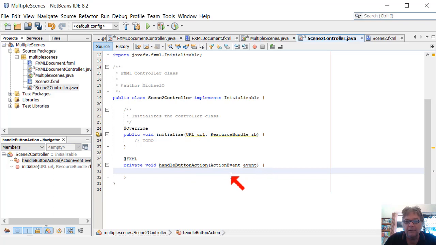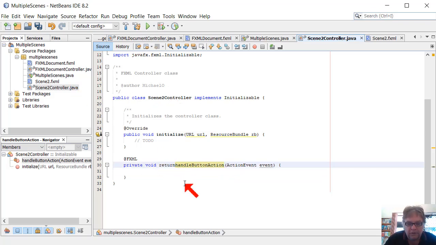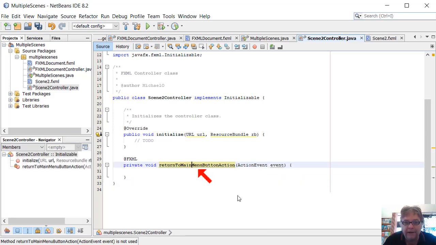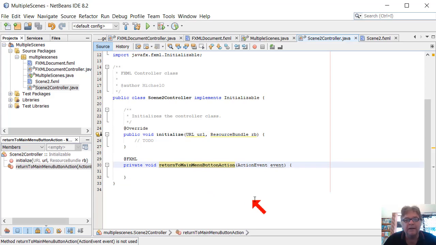And so what we want now is some code. So we're going to write the code in here that now switches us back. Well, let's wire up this handler first. So this is in our scene 2 controller, and this is really our return to main menu button handler. Okay, so we're going to rename that so it's got a meaningful name. Save it, Control S to save it, and go back to our SceneBuilder.